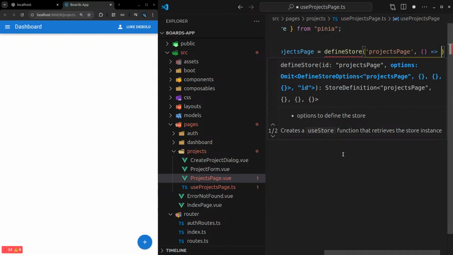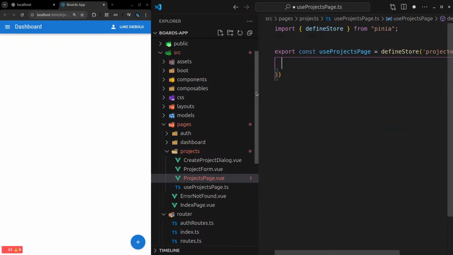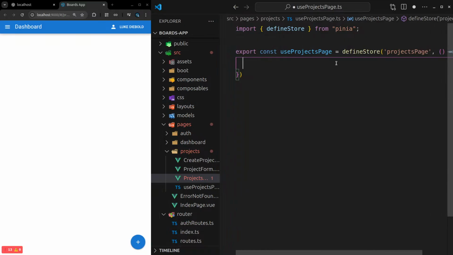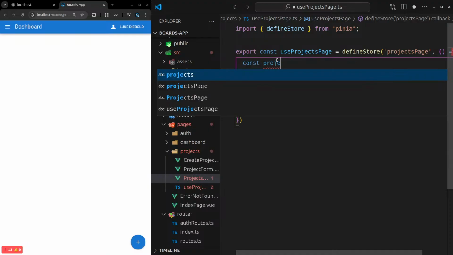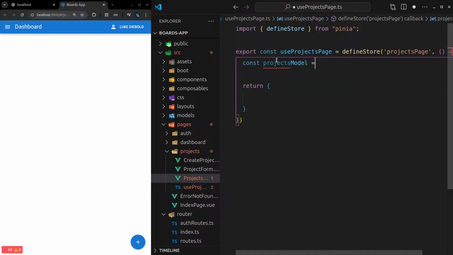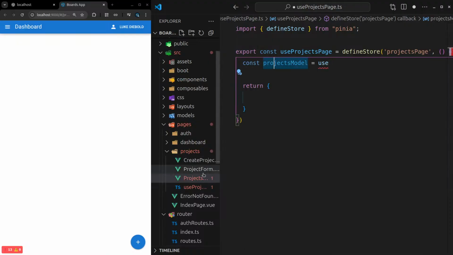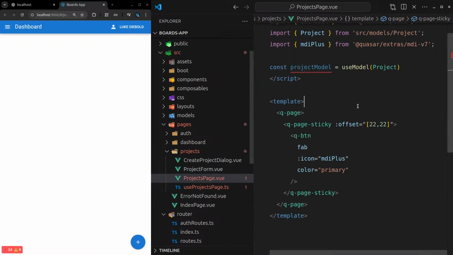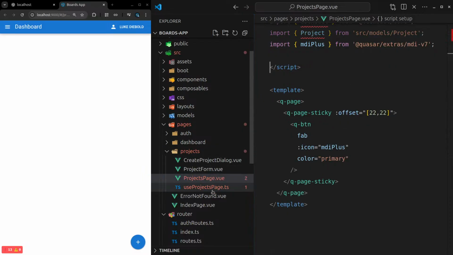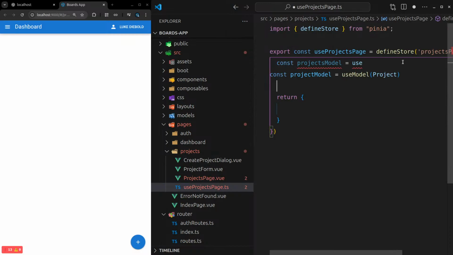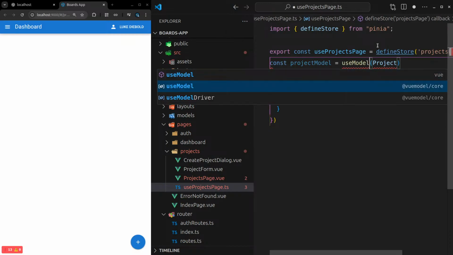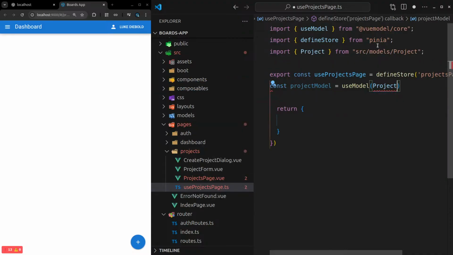I never really use the dev tools anyway, but that's there just in case you want to find it easily in the dev tools. And then we'll do a return here, and that's going to return everything we need on that page. So then I'll say here const projects model is equal to use. I think we already used it on the page, didn't we? Yeah, so I'm actually going to take it from there and put it here instead. Use model, again, that has to come from VueModel core, and then project. And we're going to return that composable here like so.